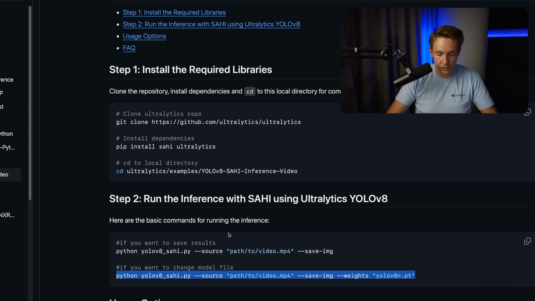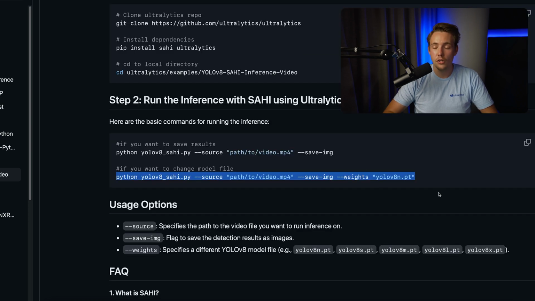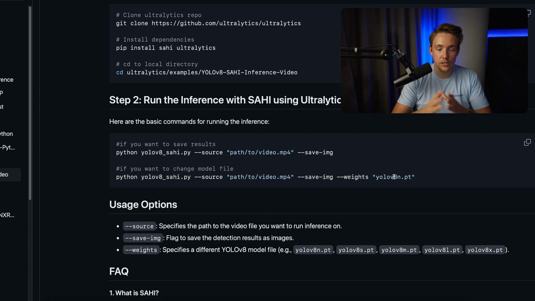Now I'm just going to grab this code where we specify our own model. You can get away with using the nano model because now we have our sliced images where we're doing predictions on each individual one of them, so we can get away with smaller models. Of course, there's already a trade-off. If we're using 10 or 15 tiles, it will basically be 10 times the inference speed compared to having a single image to process.